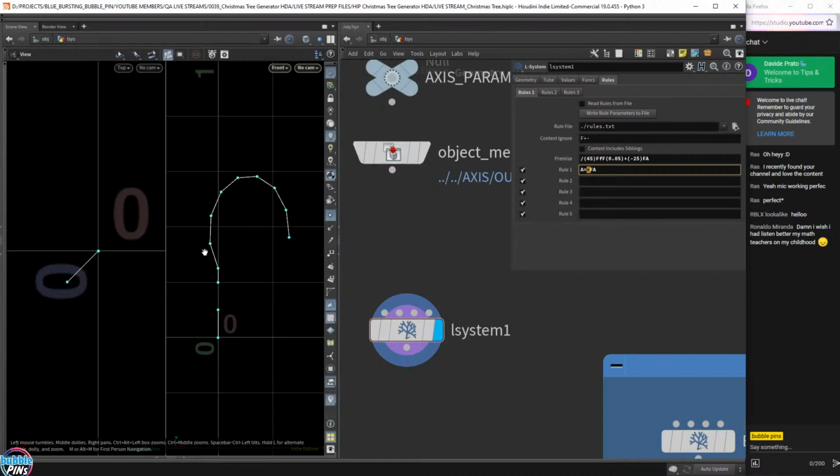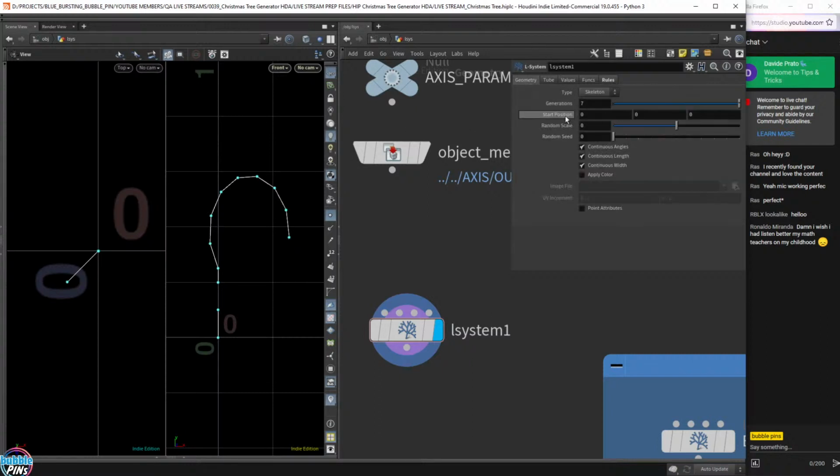So it's being called, let's see, how many times did I say? 1, 2, 3, 4, 5, 6, 7. So let's go back to here. Generations, 7. So that's the number of times it's calling itself, how many times to recurse until you stop.